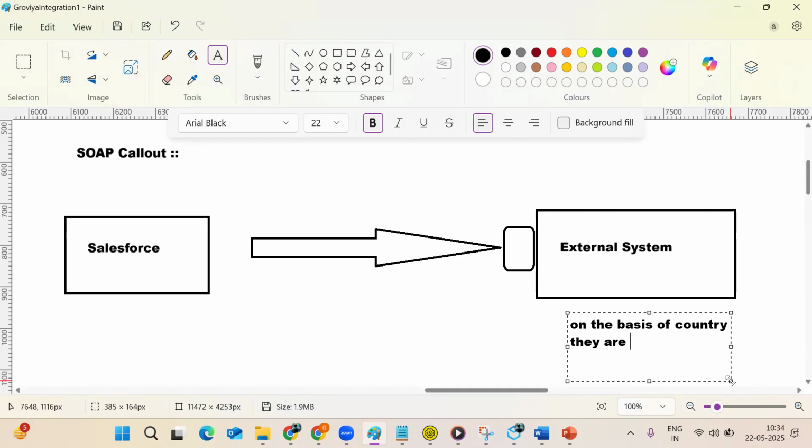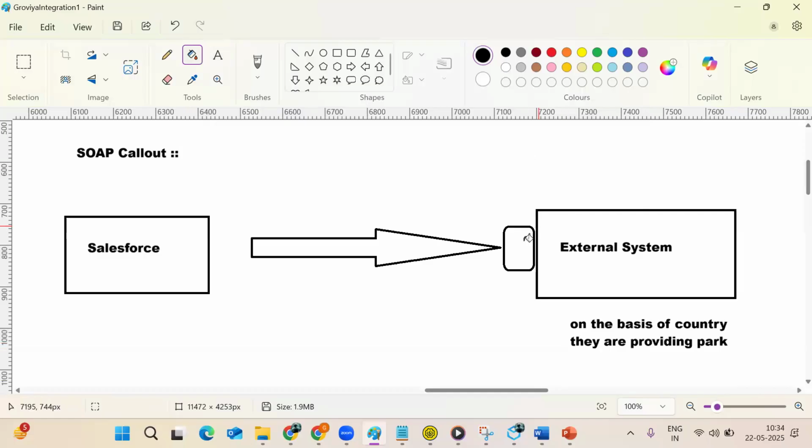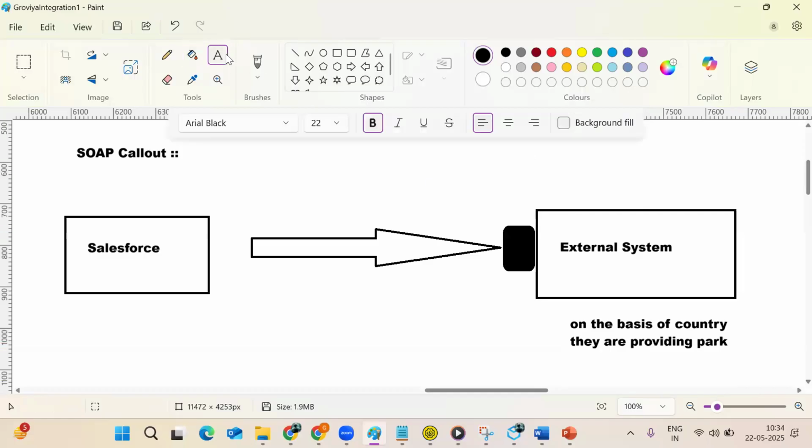So the Action system is providing a service that gives the park on the basis of country. Now we are in Salesforce. Let's suppose you enter a country name like India, Germany, or USA. On clicking a button, I need the park name of the country. Those park names are not available inside Salesforce, they are in the Action system. So we hit the Action system, take the response, and then display it in Salesforce.